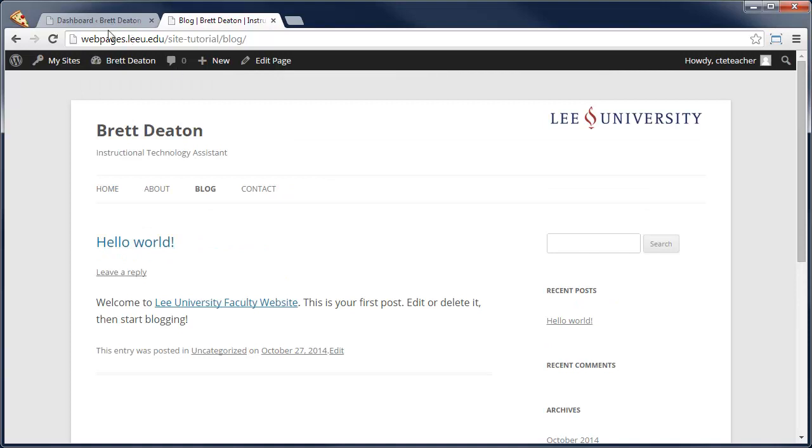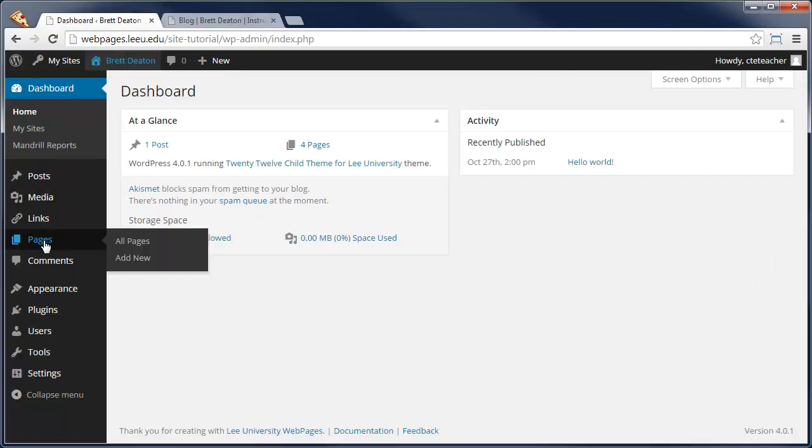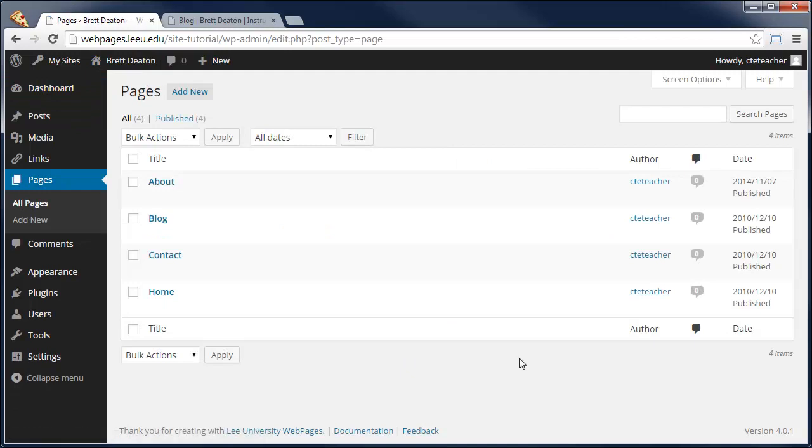Now, if we go back to the dashboard here and we hover over pages, I'm going to click on all pages. And it's going to show me all the pages created, which is all the pages that you see on the front page. Now, can you have a page created here that is not on the menu, that won't show on the menu? Absolutely. But don't worry, we won't get to anything complex in this video. It's merely a video to show you how to work with the pages here in WordPress.